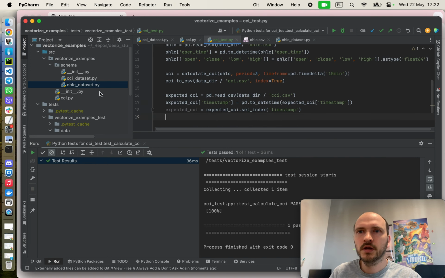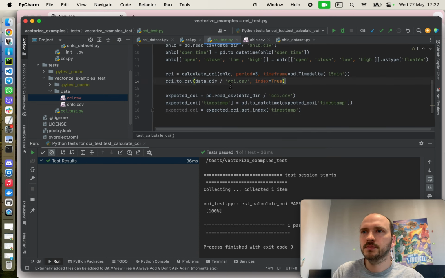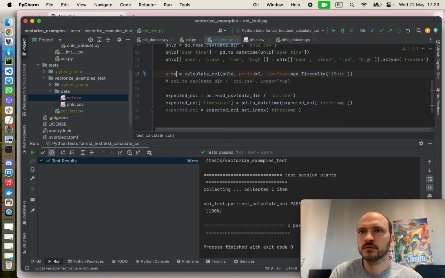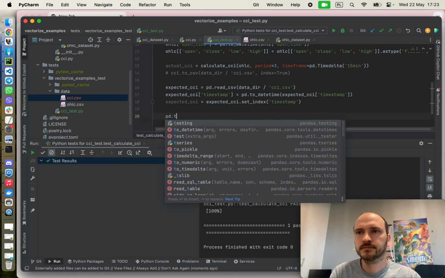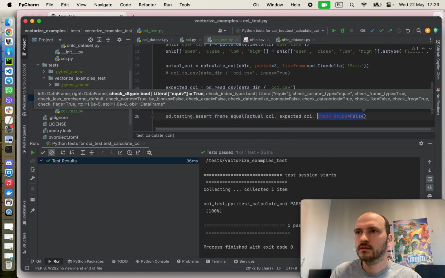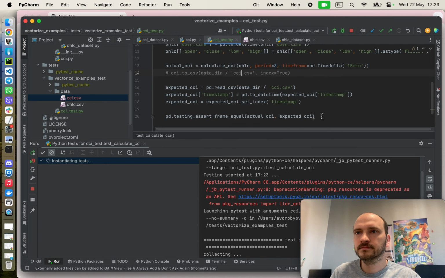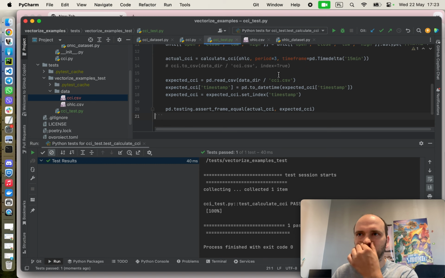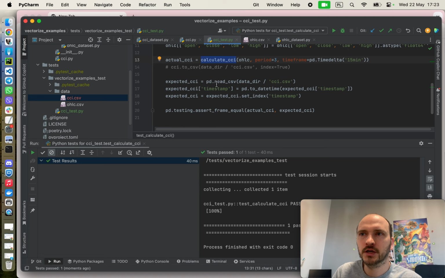Okay, so it's saved, and I see CCI data appeared here. And what I do next is I comment this piece where I save CCI. Oh, but I still calculate CCI. I calculate actual CCI and check that actual is equal to expected. Let me see. Okay, so it's correct. So now if I change this function to another one, I would check the result versus what I know is correct.